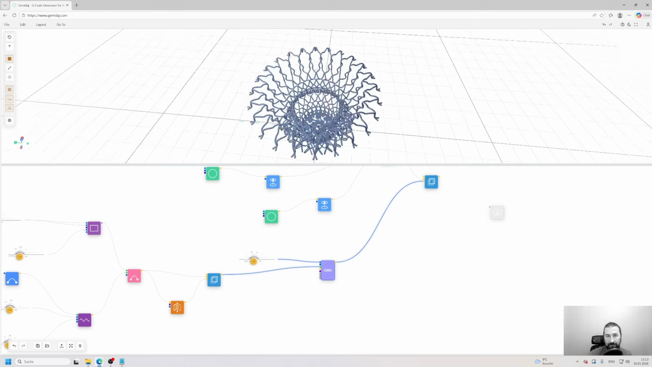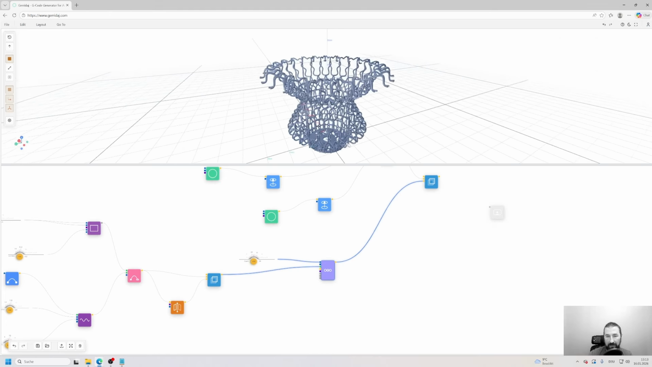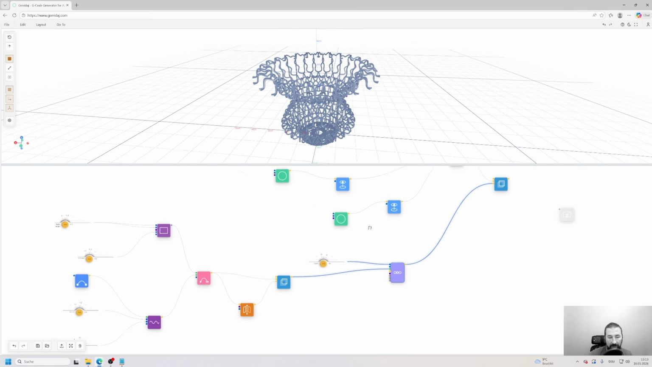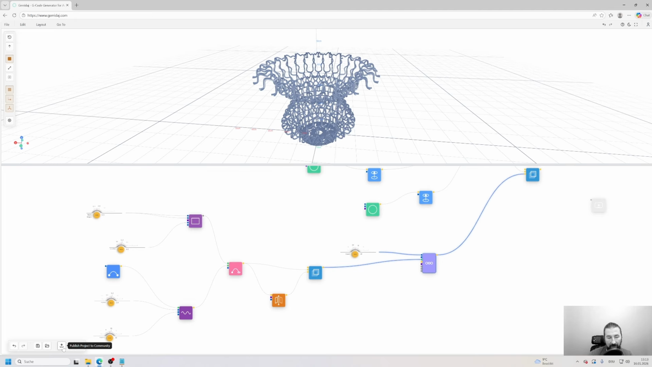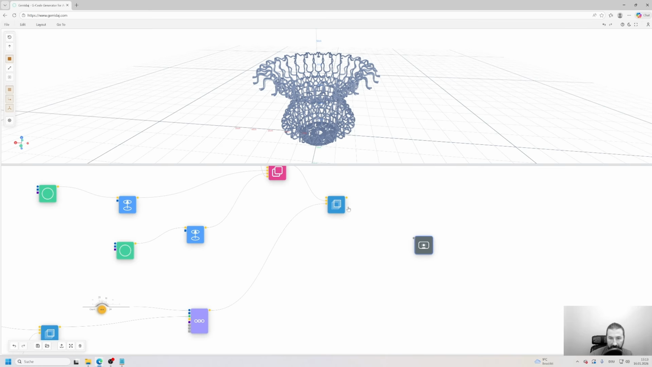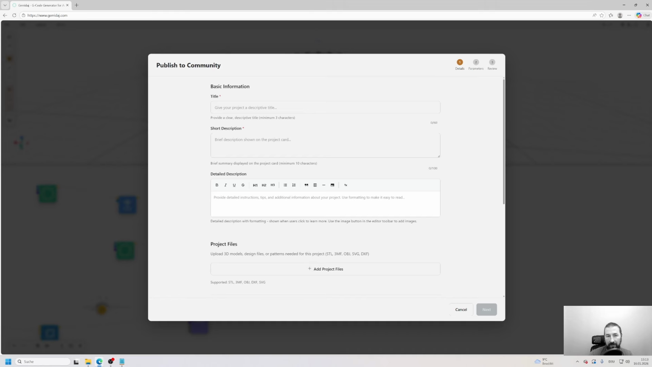Yeah, and if you created some design which you want to share with the community, I would also like to encourage you to publish it to the community. This is this button here. It's publishing to project. You can not publish without the viewer. Okay, you need to activate the viewer first, then connect it. So now you can publish, and here you can provide some basic information to that. Let's just add dummy text here, so it's fast.